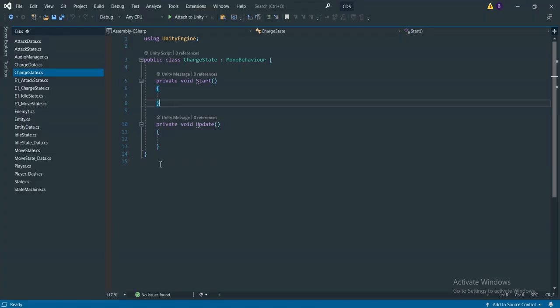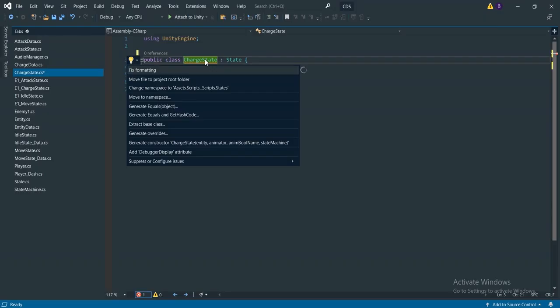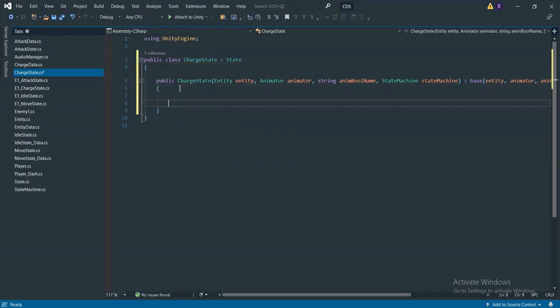So let's quickly open that up, and I'm going to remove the Start and Update functions we don't need. And instead of inheriting from MonoBehaviour, we're going to inherit from this State class, which is the class every enemy game object needs to inherit from. And now we need to generate the constructor. We can simply press Ctrl and full stop, or we can simply right click on it and then Quick Refactoring, just like that. We're going to generate our constructor.